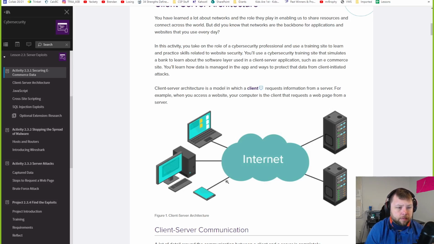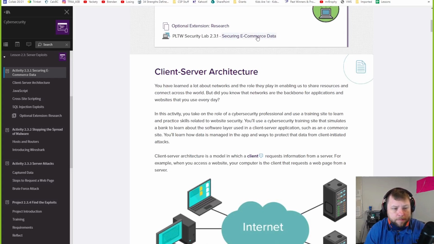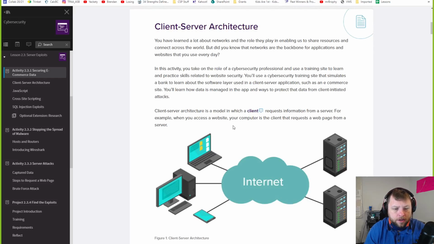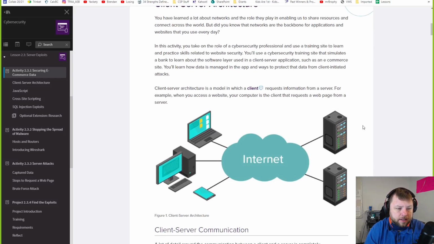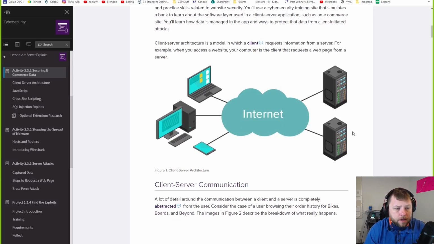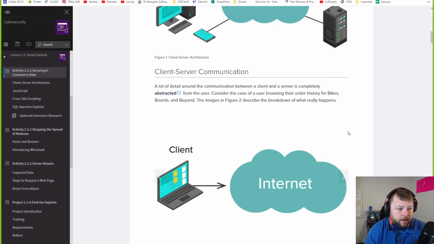So you're going to take the role. Did you know that networks are the backbone for application websites that you use every day? In this activity, you're in the role of a cybersecurity professional using a training site. All right, so we have that lab. You open that right now. You're going to use a cybersecurity training site that simulates a bank to learn about the software layer. Yeah, so this is kind of cool. All right, let's do this.